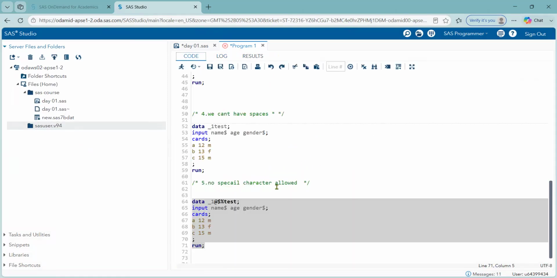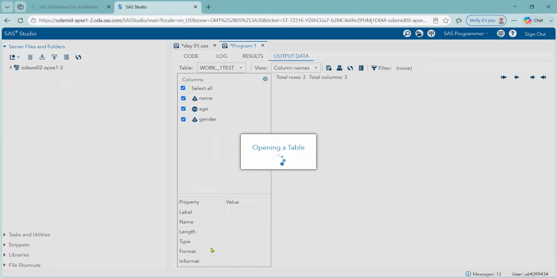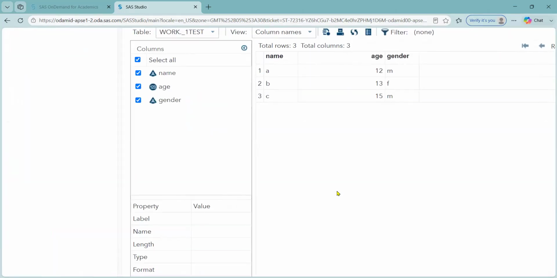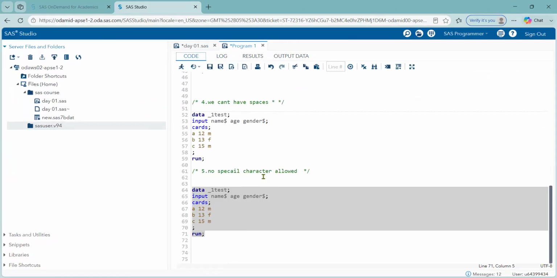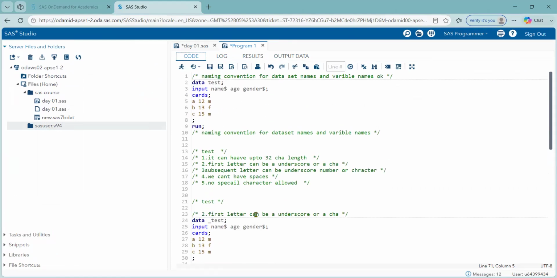Because special characters are not allowed. If we remove the special characters here and just keep the underscore, because the first letter can be an underscore or a character, this should work. This should run. This will not show any error. Okay, so these are the naming conventions for a dataset name or a variable name.